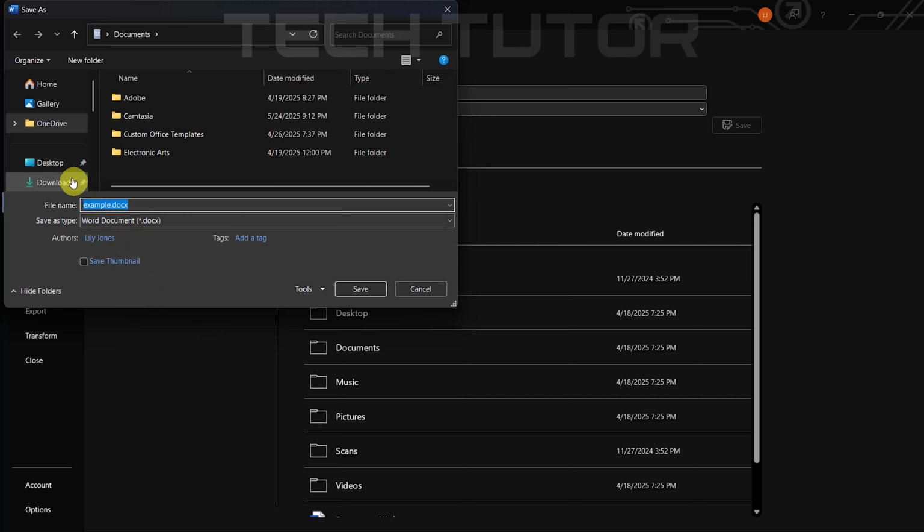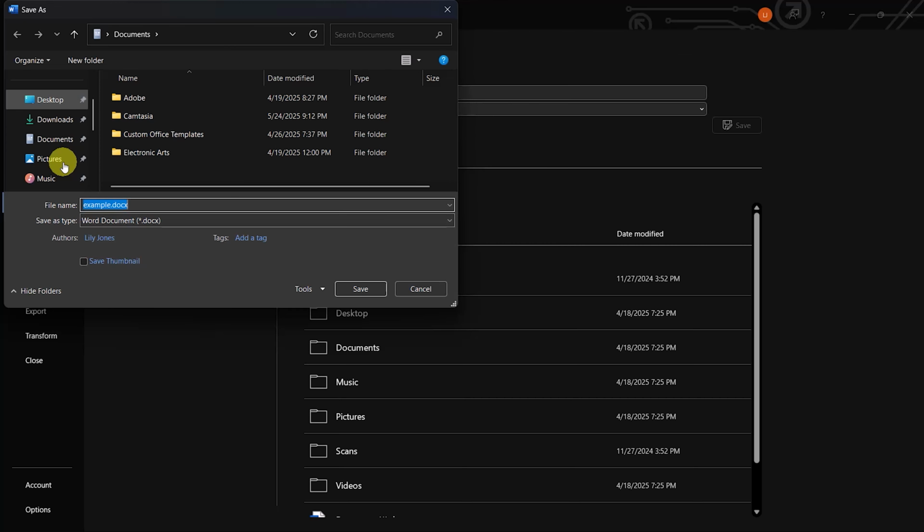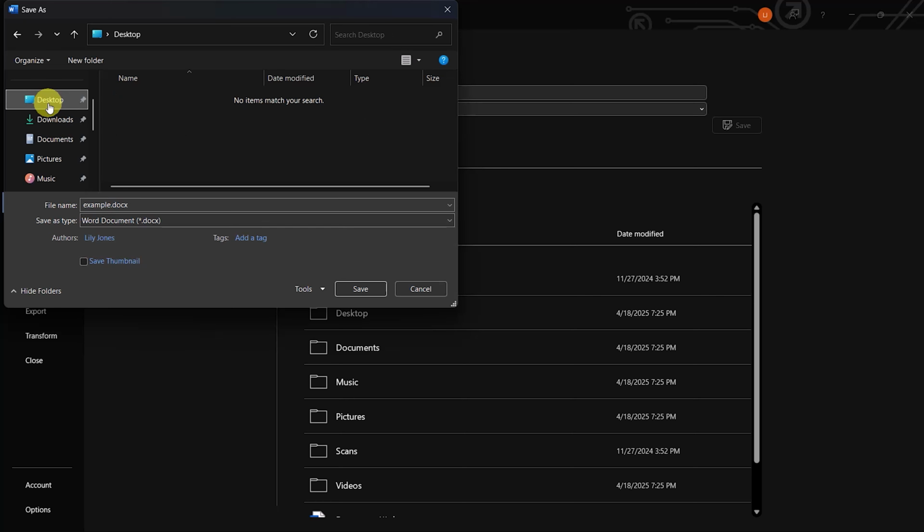folders. In Windows Explorer, you need to select the location where you'd like to save your document. In this case, navigate over to the left-hand side panel until you find Desktop. Click on it. Once you've selected Desktop as your location, take a moment to give your document a name.